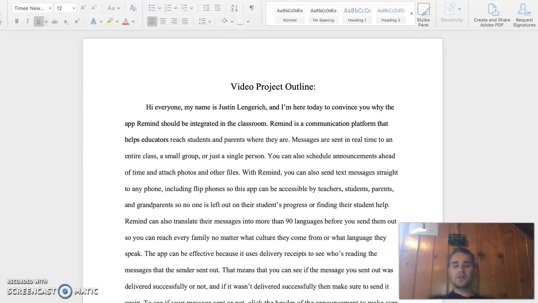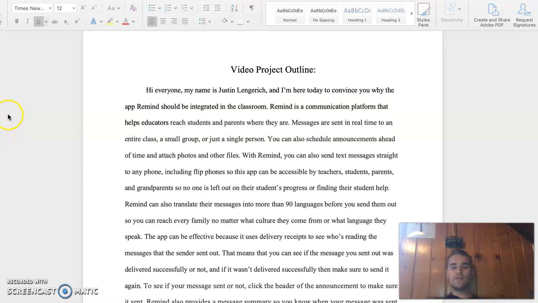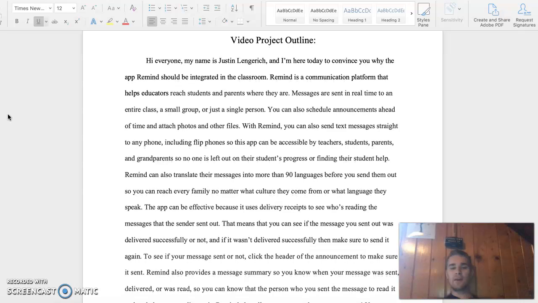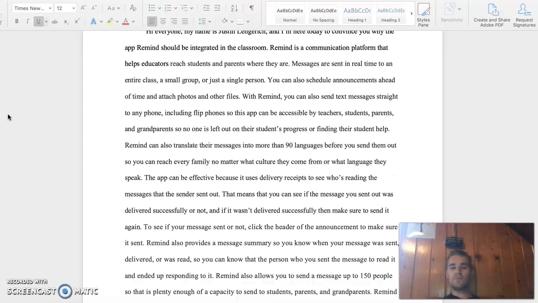Messages are sent in real time to an entire class, a small group, or just a single person. You can also schedule announcements ahead of time and attach photos and other files. With Remind, you can also send text messages straight to any phone, including flip phones, so this app can be accessible by teachers, students, parents, and grandparents, so no one is left out on their student's progress or finding their student help.